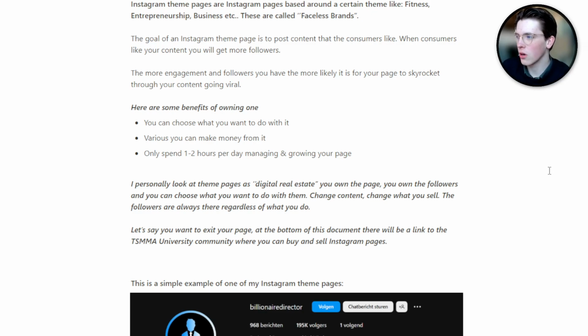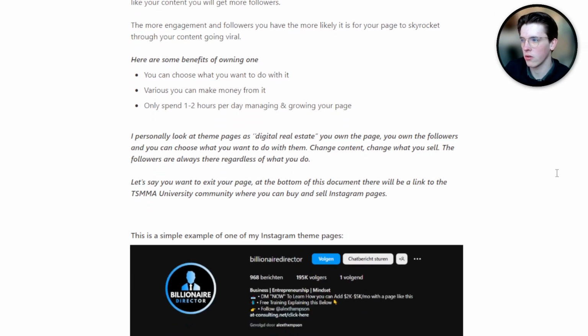I personally look at Instagram theme pages as digital real estate. You own the theme page, right? You own the followers and you can choose what you want to do with them. Change content, change what you sell. The followers are always there regardless of what you do. Let's say you want to exit your page. At the bottom of this document there will be a link of the TSMMA University community where you can buy and sell Instagram pages, right?